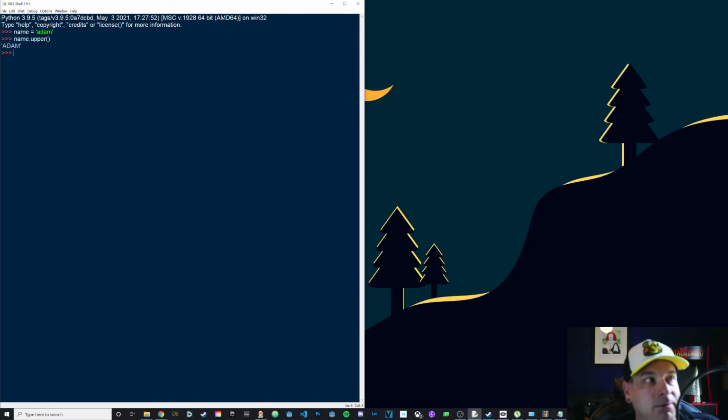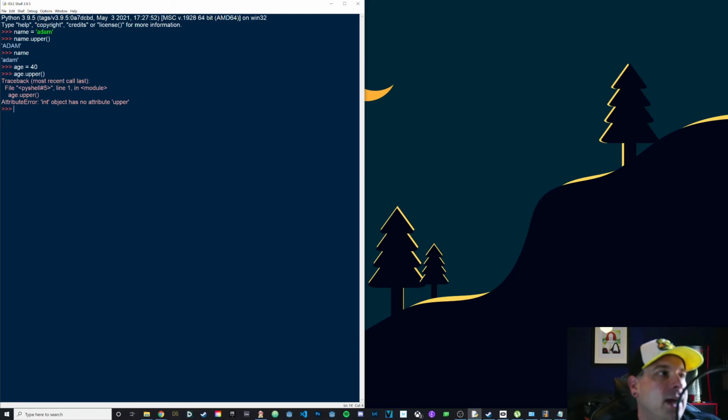Of course, it doesn't do that in place, so if I type that again, it doesn't actually change it, because strings are immutable. If I want to change that, I've got to reassign the variable. But again, the upper method only works on something that is a string class. So if I do age equals 40 and then try age.upper, I get an error. Attribute error: int object has no attribute upper. Before, I was calling those variable attributes, and an attribute is basically pretty much anything you put in a class, whether it's a variable or a method, any number of different things.